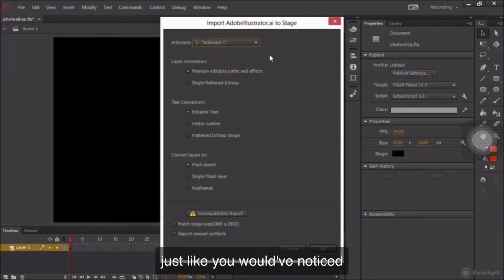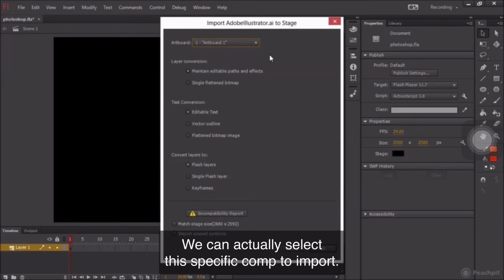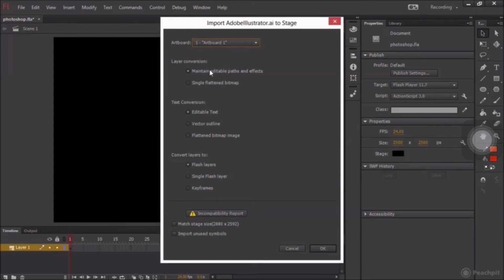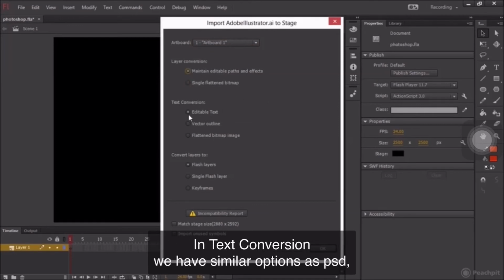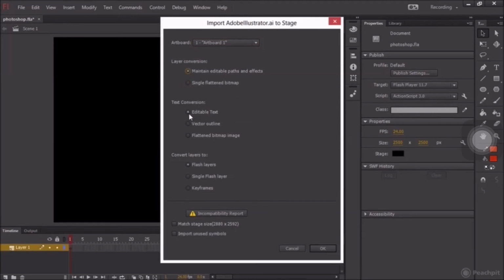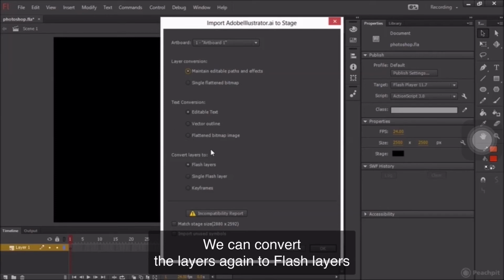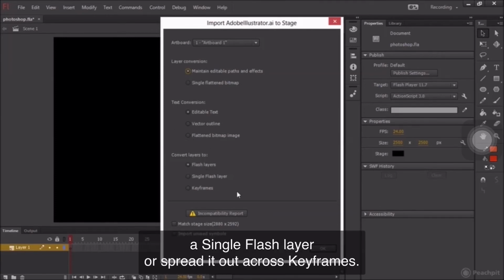Just like you would have noticed inside the PSD, if we had multiple comps, we could actually select a specific comp to import. For layers, we can choose to maintain paths and effects, or to create a single flattened bitmap for each layer. In text conversion, we have similar options as PSD, whether to retain editability, create vector outlines, or to flatten the text into bitmap images. We can convert the layers again to Flash layers, a single Flash layer, or spread it out across keyframes.